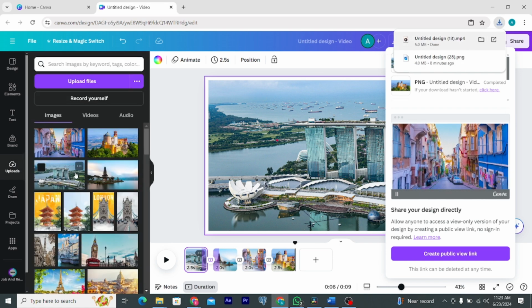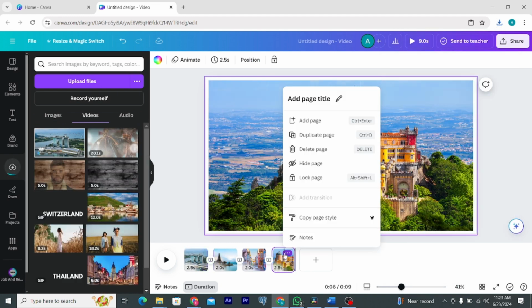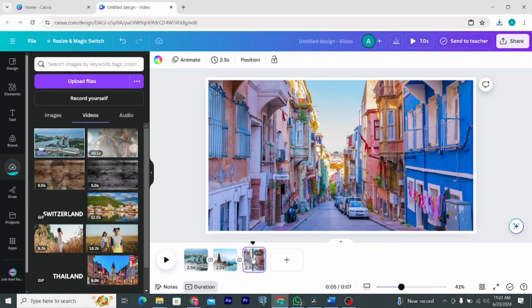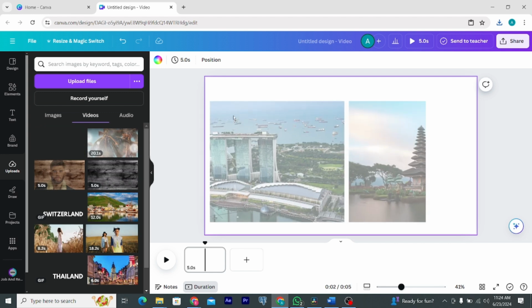Upload it back to Canva and delete all pages. Drag the downloaded video to the timeline.